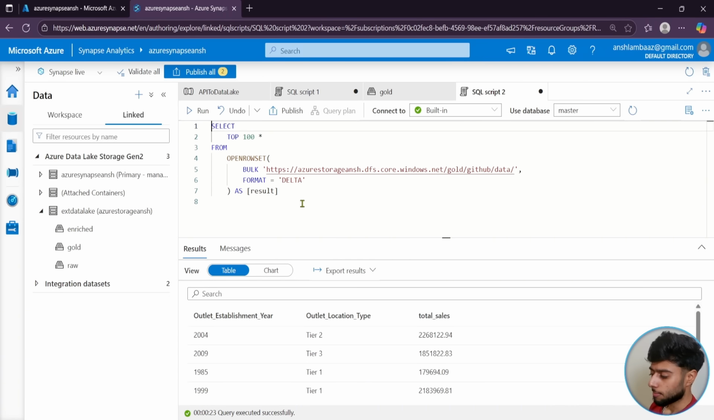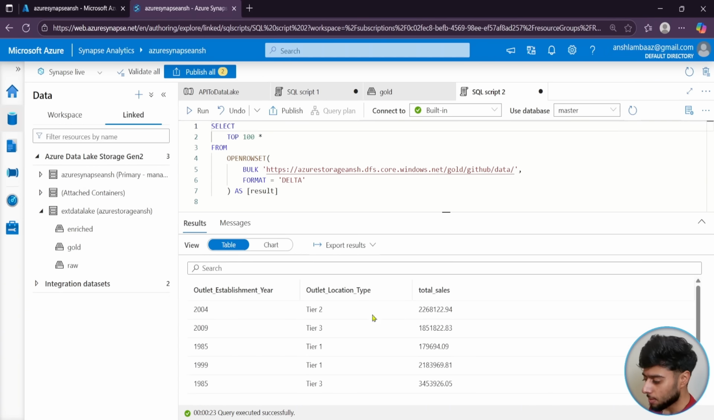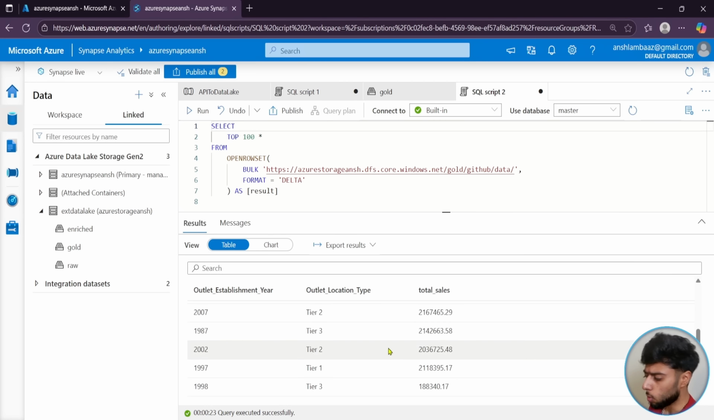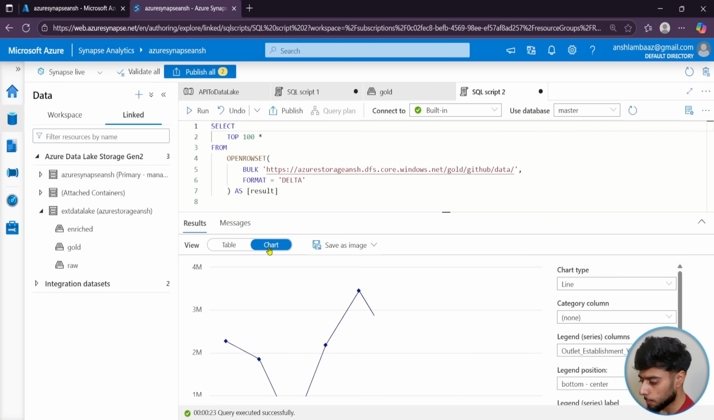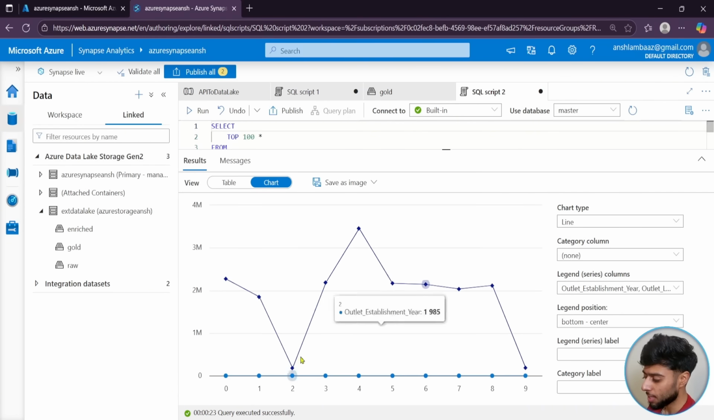And do you know, there's an amazing feature available in Synapse. Let's say this is the data, our gold layer, and this is just a table. But sometimes if you are analyzing big data, you need to build some visuals as well. You can actually do that here. Simply click on chart, and you will see the chart.